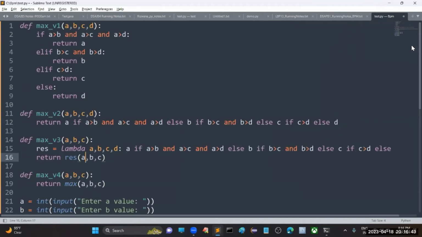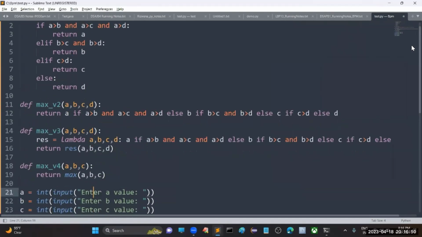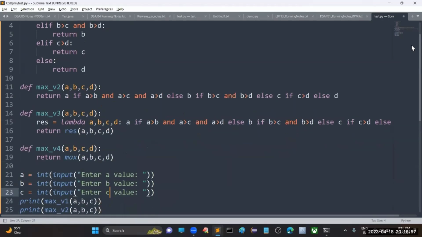So next we have to pass 4 values. Is there any predefined function? Same function we have to take by passing 4 values. And here I'm going to read 3 numbers from the user. No, we have to read one more number, which is D.